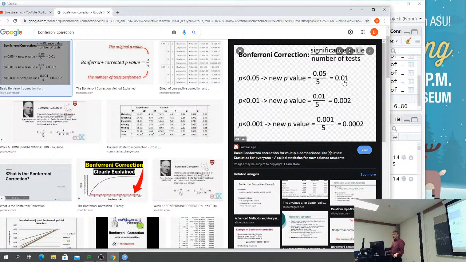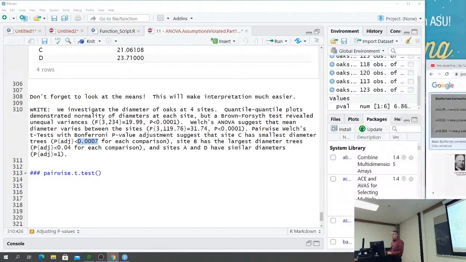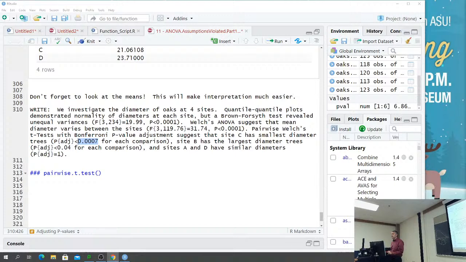You could do it by hand, or there's calculators and whatnot. And then you would state in the methods that you're going to use Bonferroni and your critical value or your p-value threshold is 0.01 or 0.025 or whatever. But R does it for us, so we just use p.adjust.